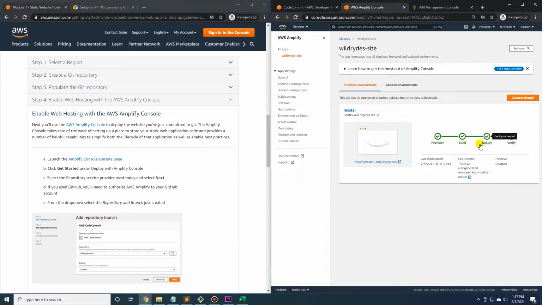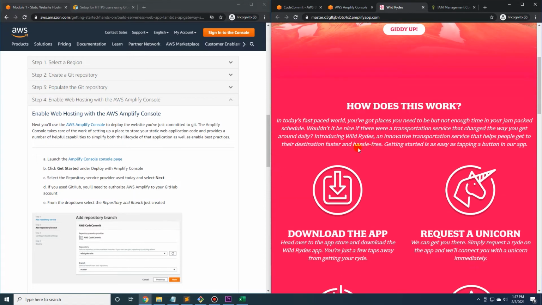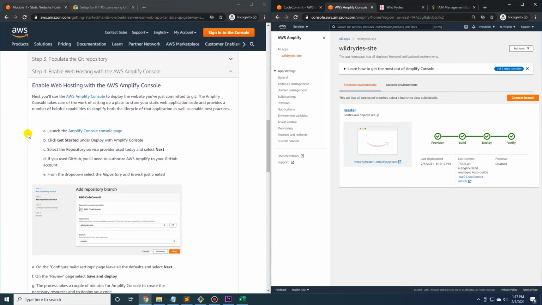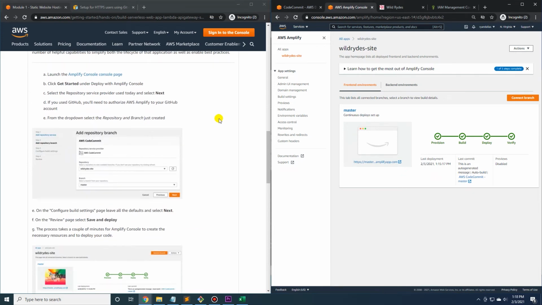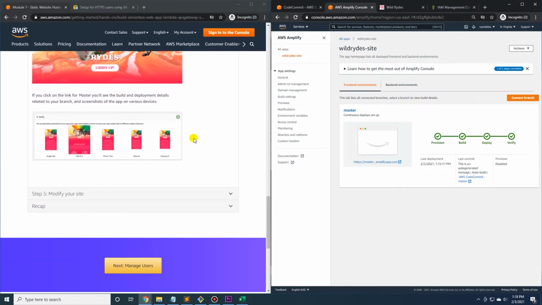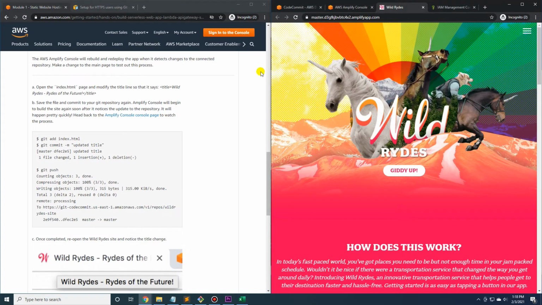Okay, looks like it's done now, so let's click this link. And here is our goofy app. Everything's working correctly. Scroll back through the tutorial, see what's left. Okay, modify your site. Now what we're going to test is if we change our code and we upload new code to the repository, it should automatically redeploy to our app.